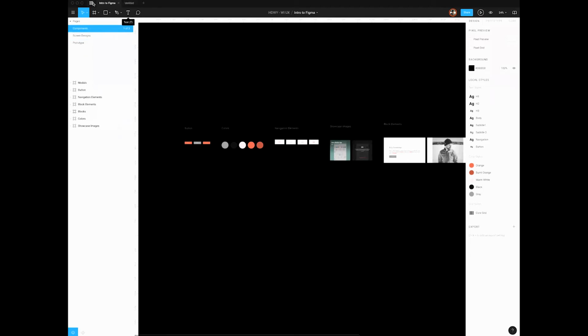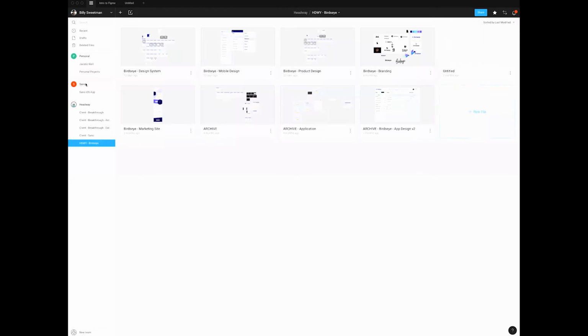If everyone wants to go ahead and create a new file, you can do it in 2 different ways. You can create a new file in your new project by hitting this new file here, or if you just hit the plus sign up at the top here, where you see Intro to Figma and Untitled, you'll go ahead and create a new file in a draft project. And it will go ahead and load.